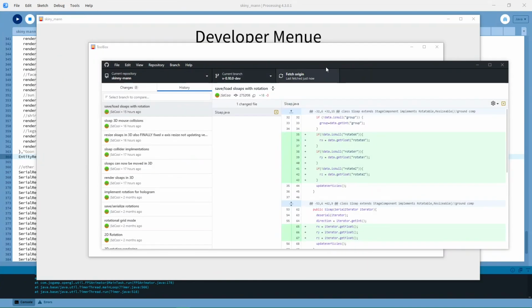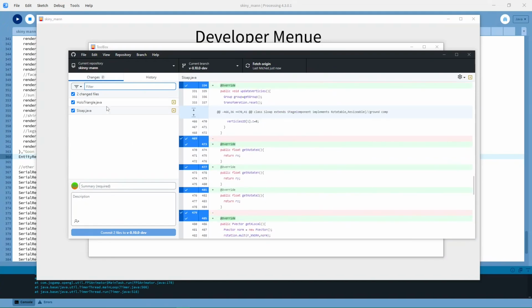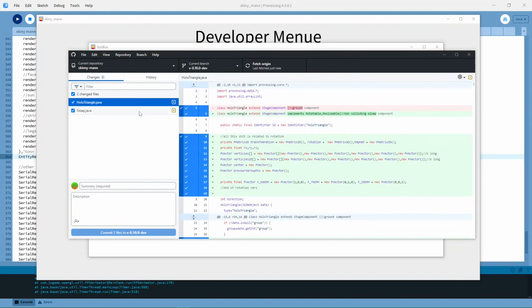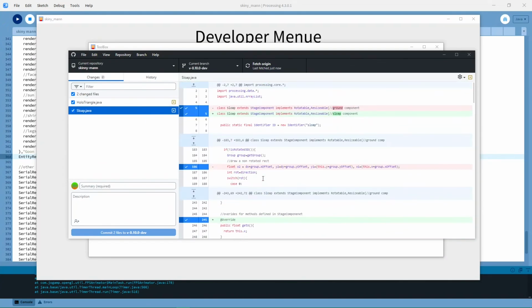Oh, no. Okay, I didn't change anything related to the simple entity class. It's just some stuff with the slope and the hollow triangle or whatever. Why is it all of a sudden right now failing to load this? I'm very confused at the moment.